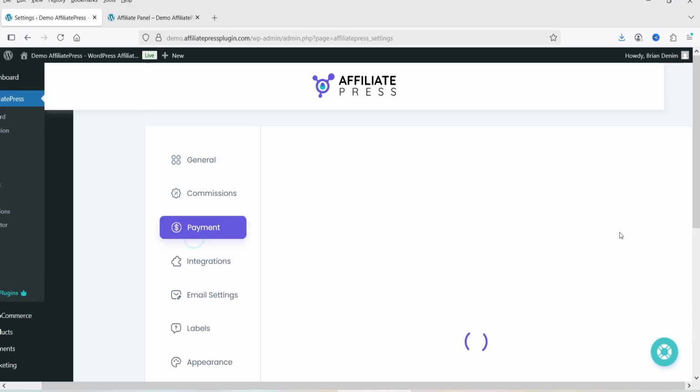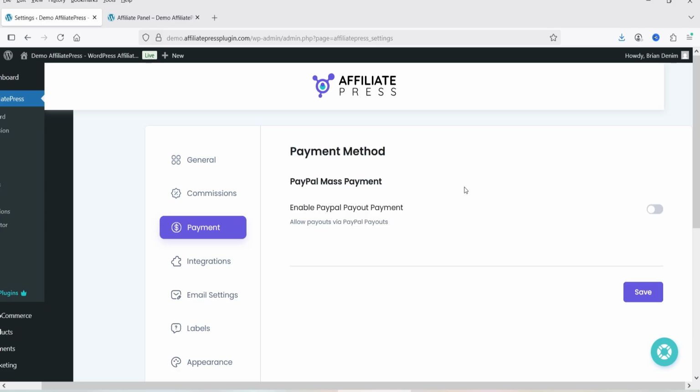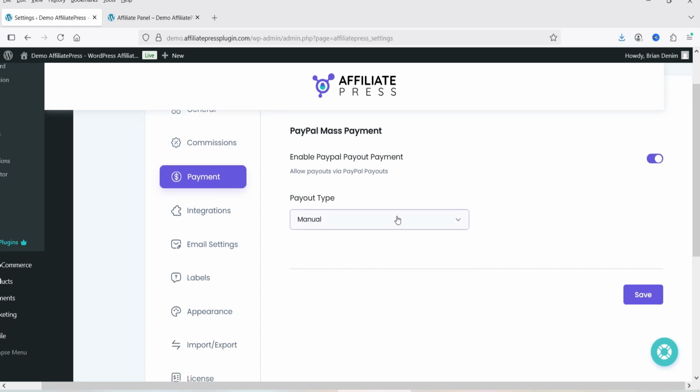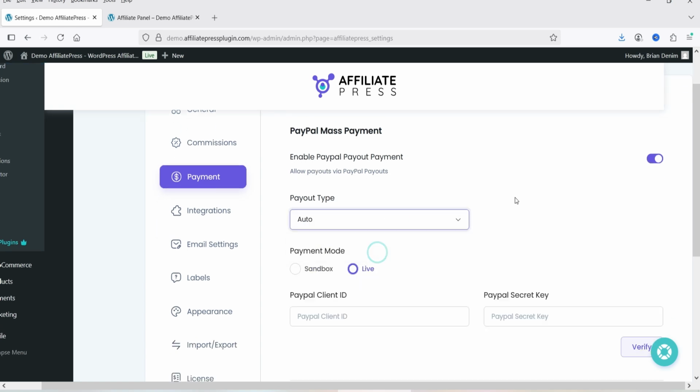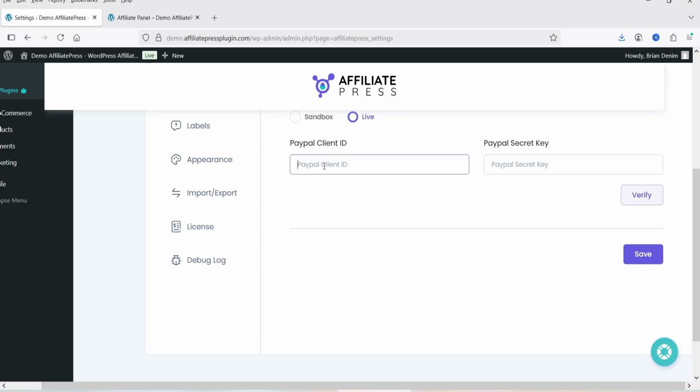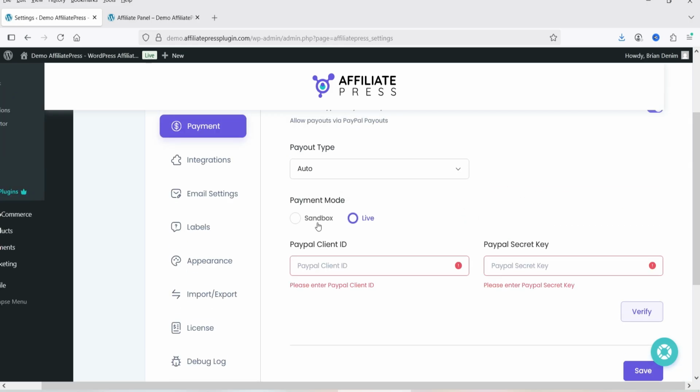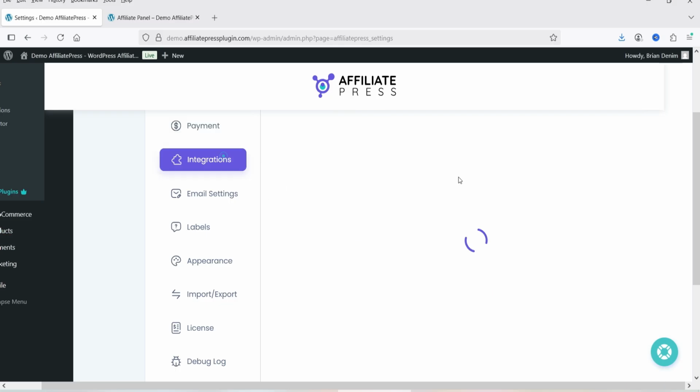Let's go to the next tab, that is payment. PayPal mass payment, enable PayPal payout payment. You just need to enable it from here, and the payout type will be manual or auto. If you select auto, you will need to enter the PayPal client ID and PayPal secret key. Once you enter this option, PayPal payout will be activated automatically. Let's go to integration.